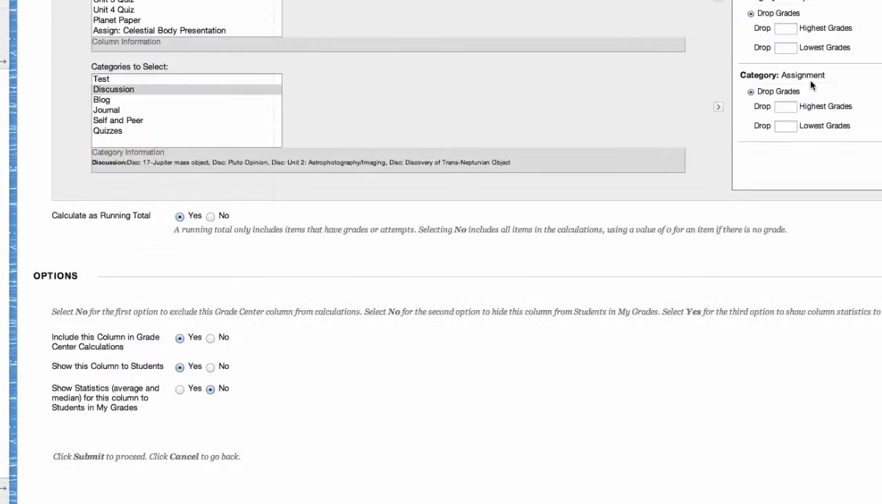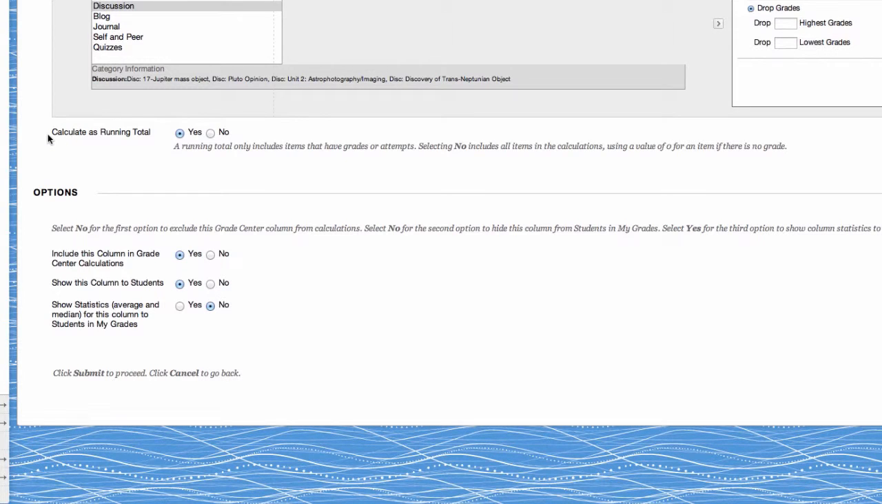of the course. By default, Calculate as a running total is set to Yes. This means that these assignments, as graded, will calculate into the total column. Make sure to put those zeros in if assignments have not been submitted to keep an accurate, current grade for both the student and the instructor.